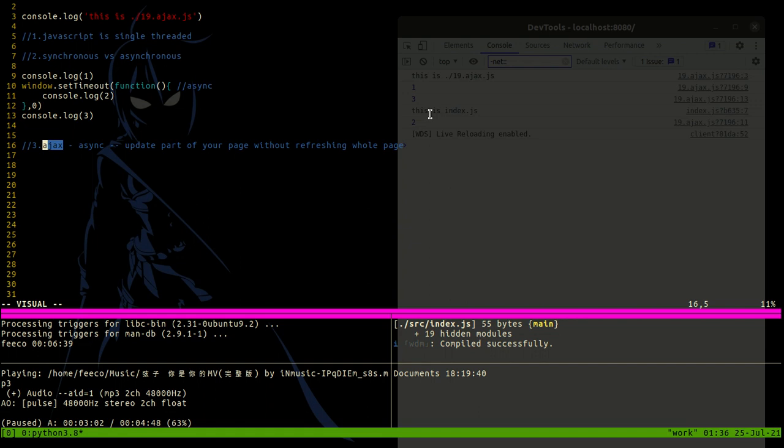Or especially when you read the comments on YouTube, you will find the comments will be updated one by one or part by part, right? That is Ajax, right? It helps you to update part of your page without refreshing the whole page.